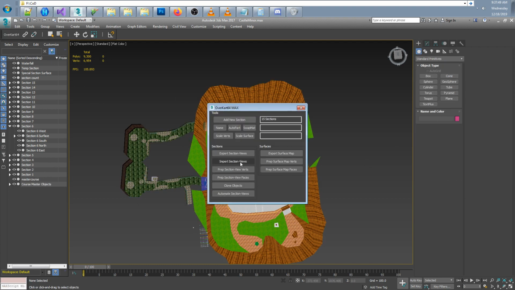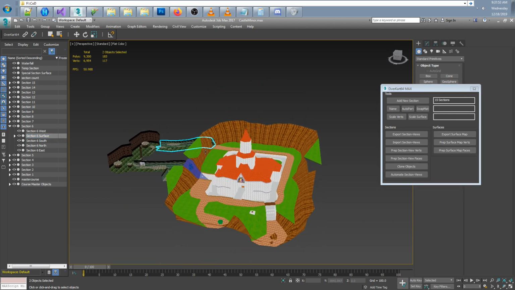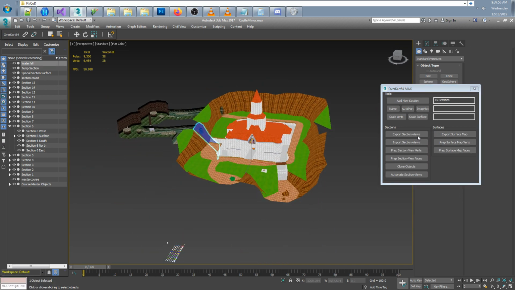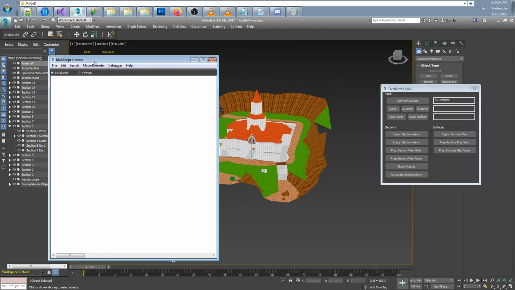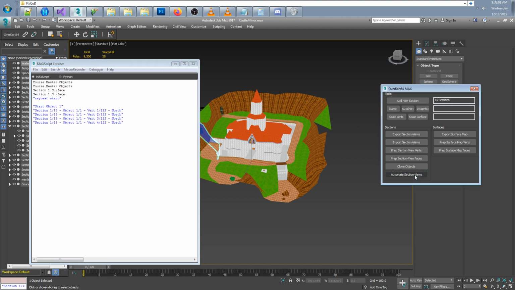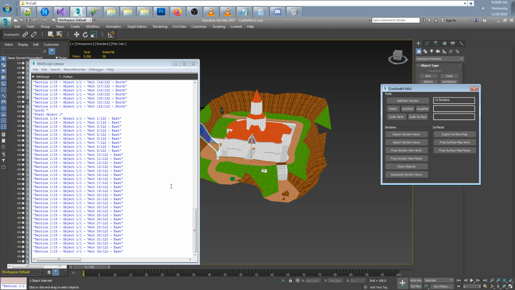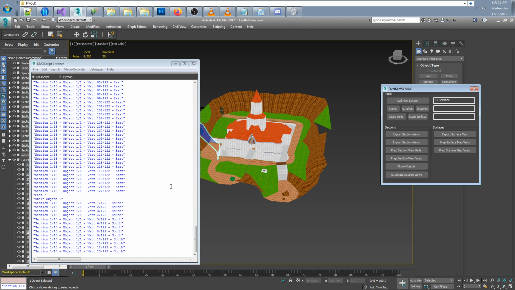So we're just opening the overcart max script. We've already set up all of our surfaces, and we should be able to just hit automate section views. And there it goes. So as you can see, it goes through each section, each object, each vertex, and it does it 4 times for each view, north, east, south, and west.